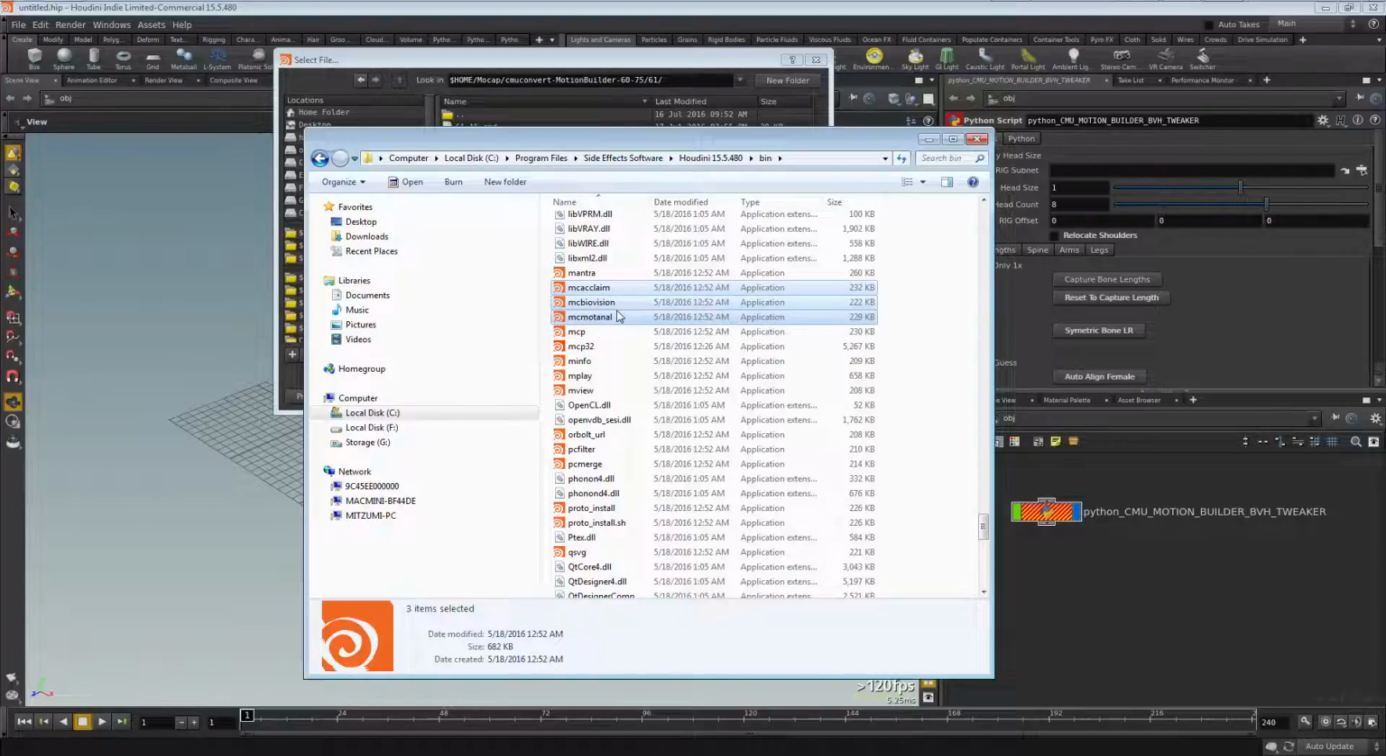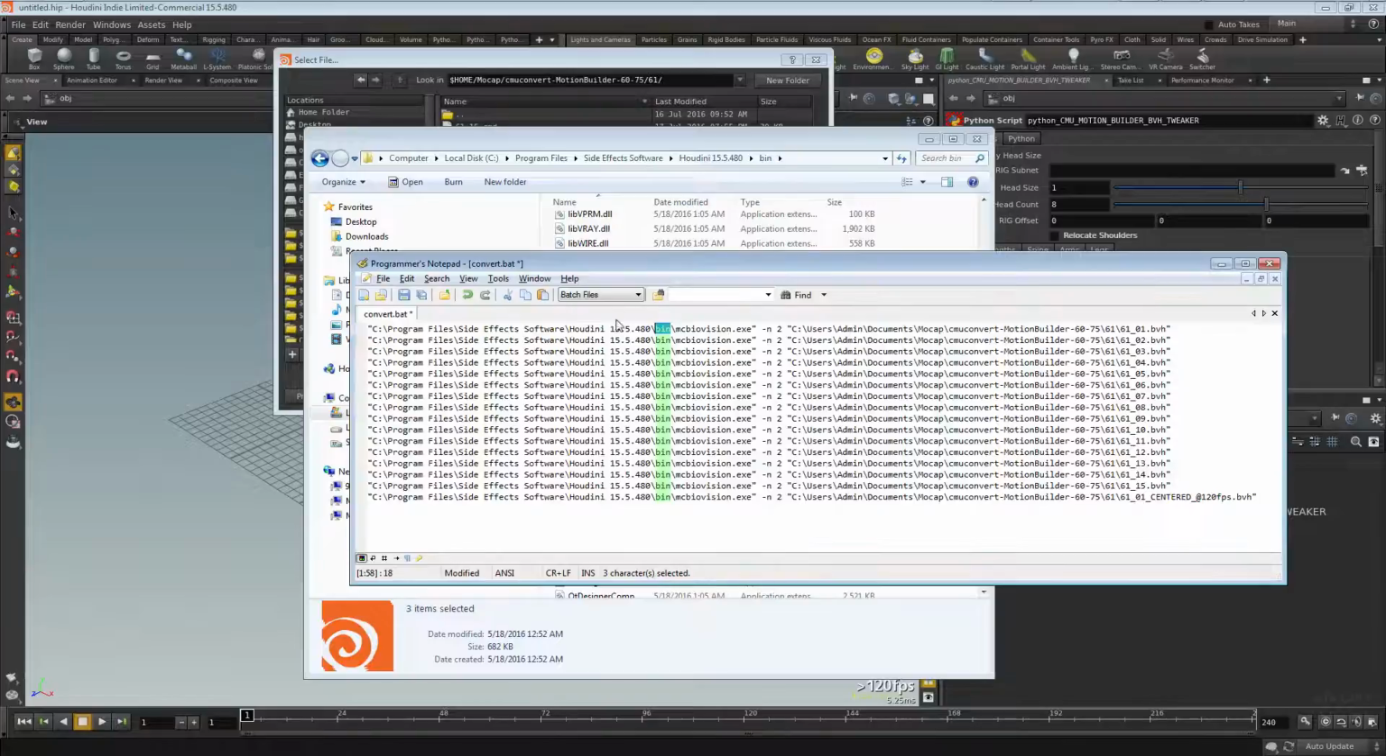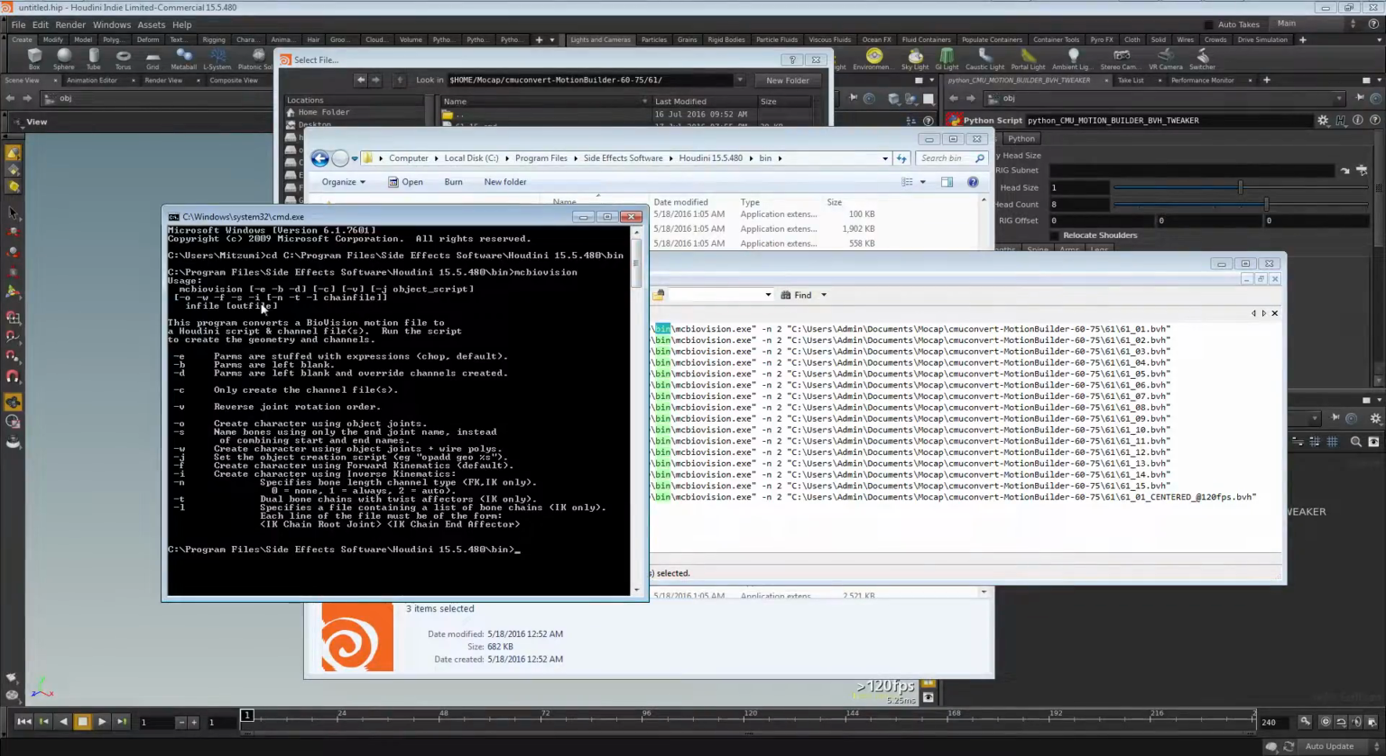So I used MC BioVision, and I just set up a batch file like this, which calls it with a parameter here and gives it a source file, and then it produces a like named output. And if I were to look here, we can see that the MC BioVision has these extra options, and I played around and some of them don't really work and some of them do. So the one I'm using is -N2, which would give me an auto bone length channel type, whatever that means.